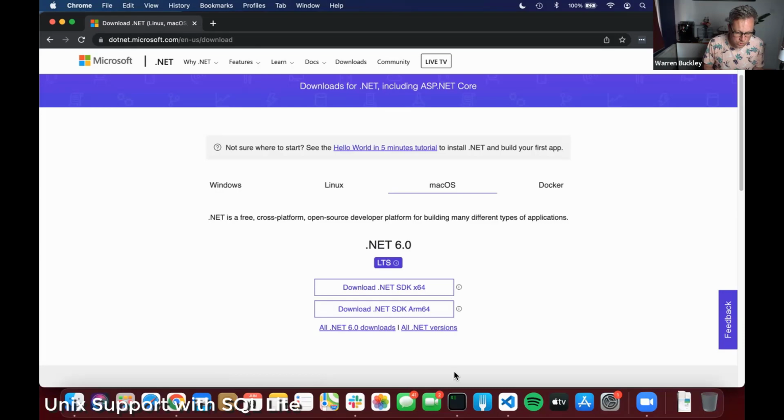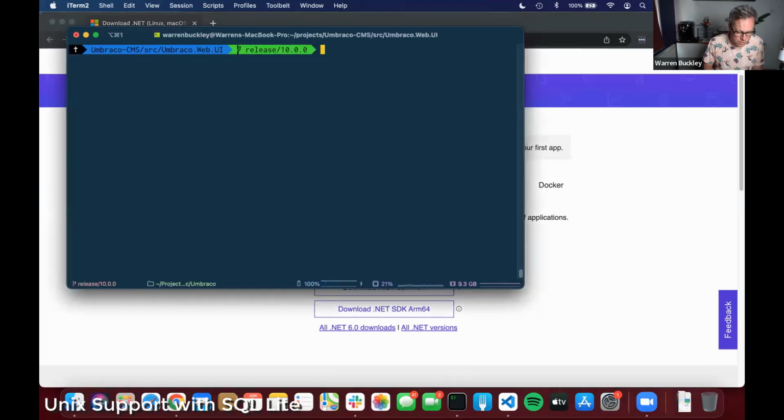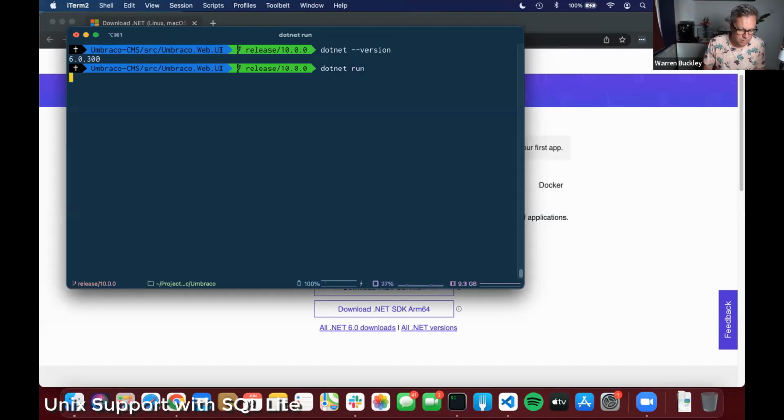So with that installed, I can then go to the terminal and just double check I've got it installed, dotnet --version. And I've already set up the site using the dotnet new template, and followed the usual getting started guides that we have in our documentation. So I can do dotnet run from the terminal here.